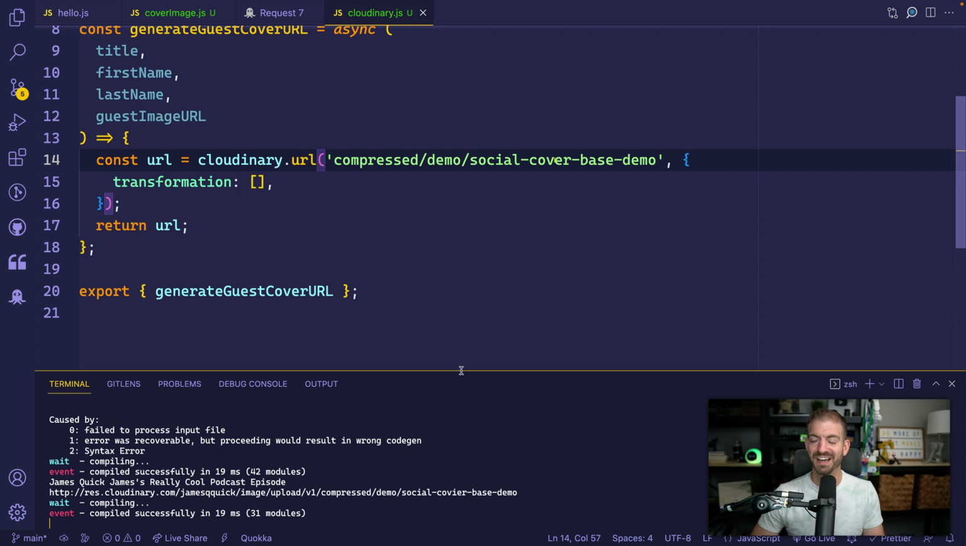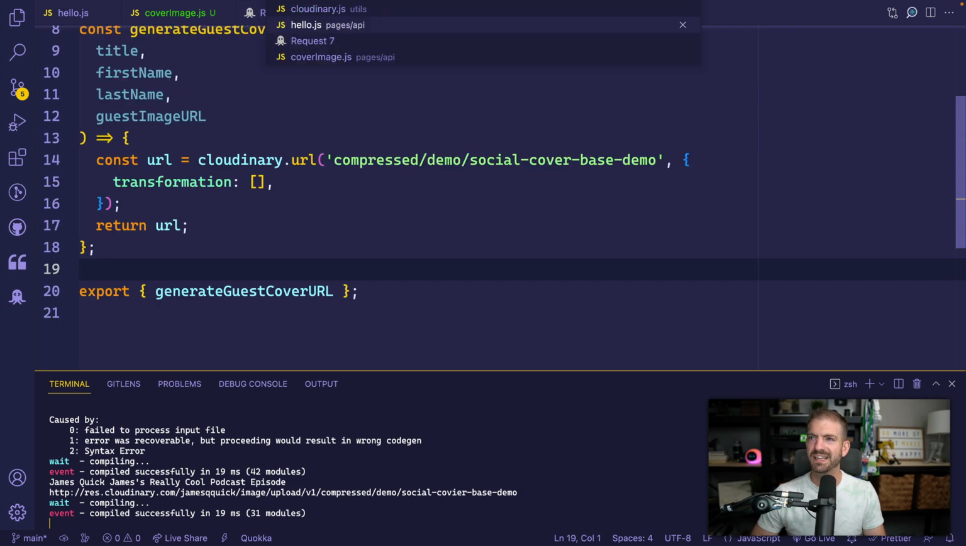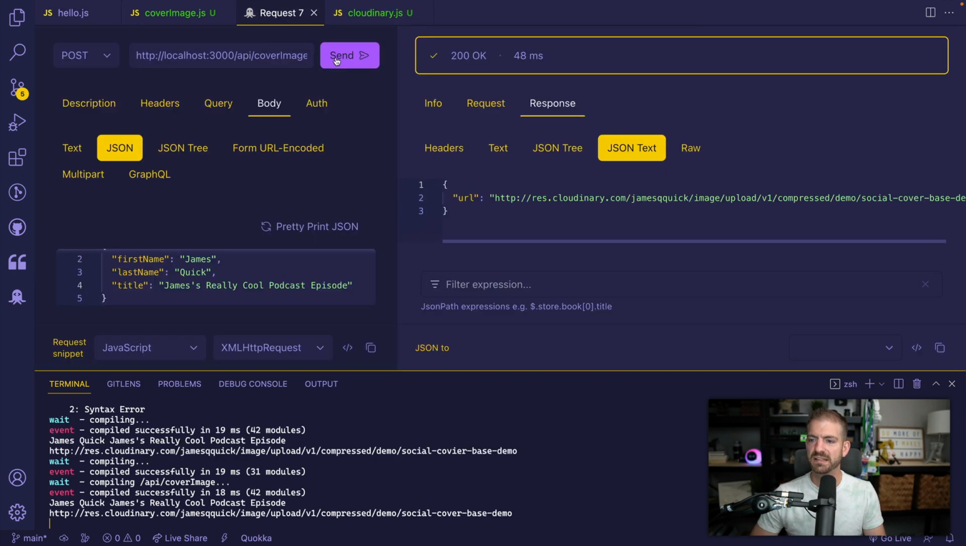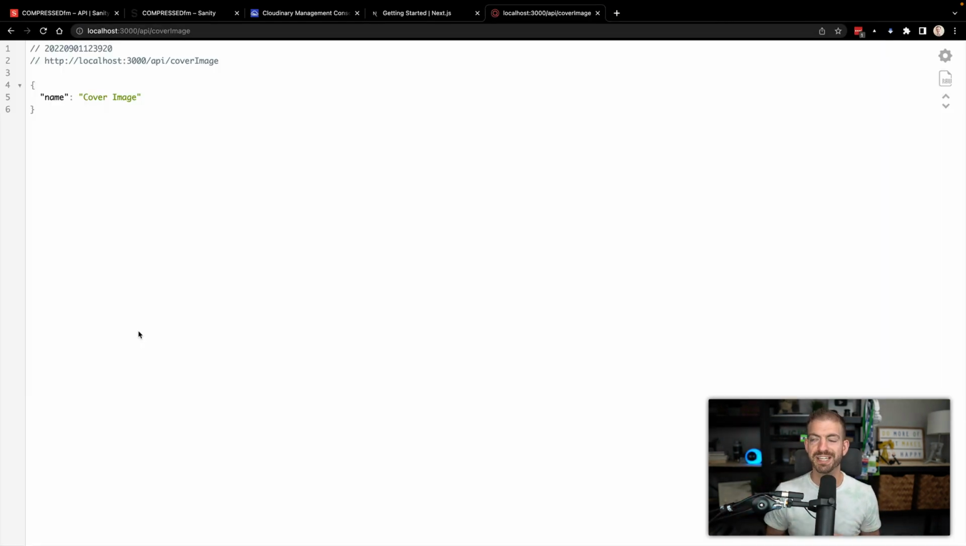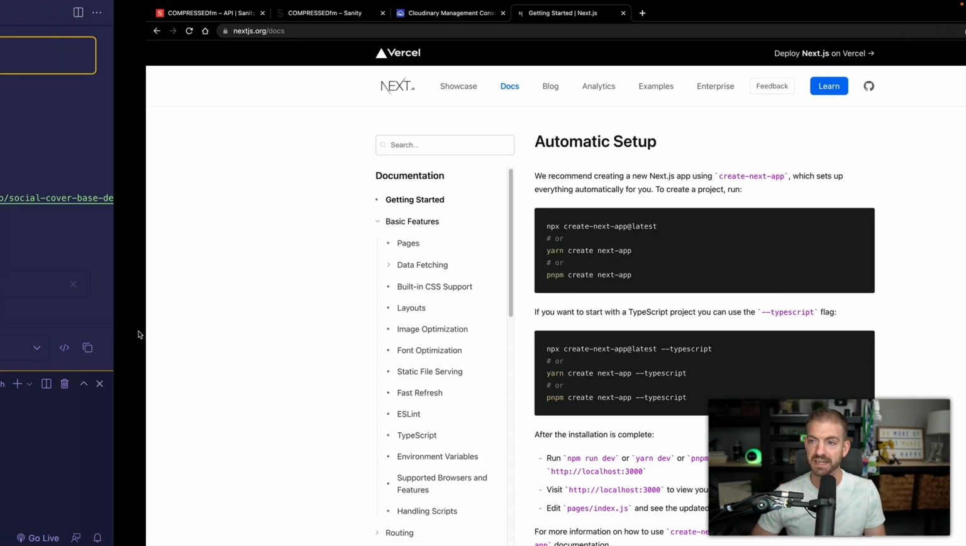This should be cover. So obviously make sure whatever folder structure and name you're using for your images is correct. So let's send this request again. If I command click, this should open, and there's our base image. So again, nothing super fancy yet. We're just making sure we can get the image. Now we can start applying these transformations, which I think is exciting.